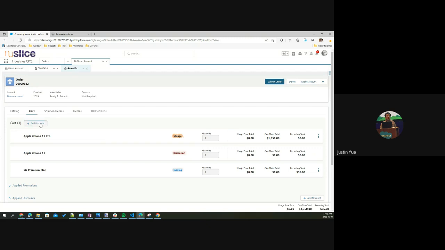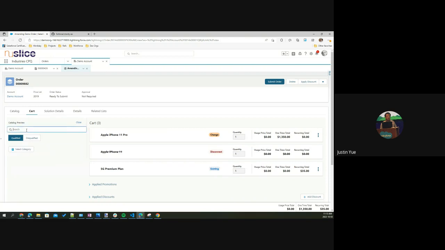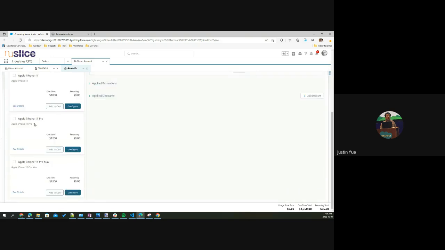So that's just another one. What we call iPhone, maybe called 11 Pro Max, with a kind of typo here. Okay, that's okay. That's adding this product here.